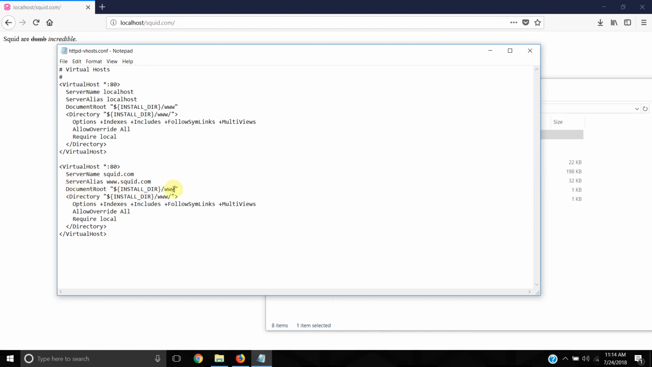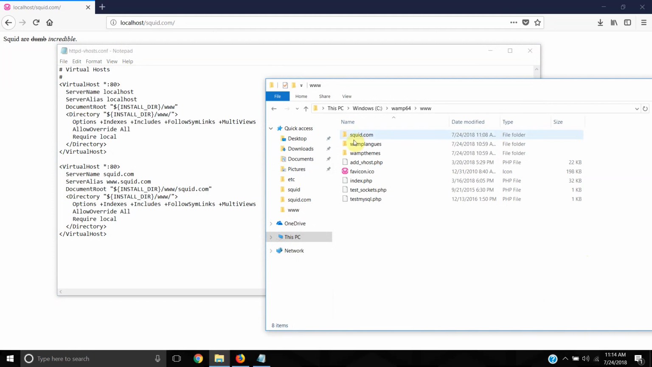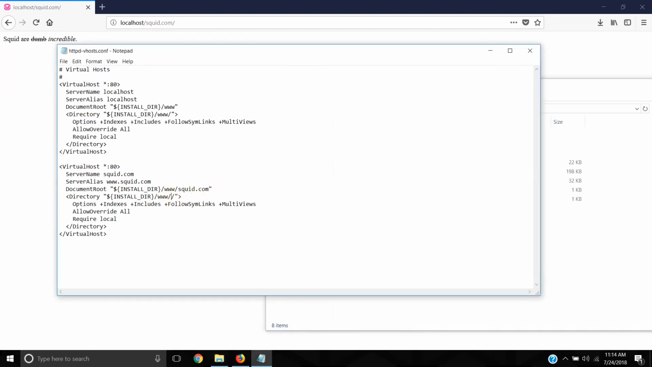Squid.com corresponds to the squid.com folder that we created in the www folder. And don't forget the slash here at the end on the directory one. And we can just leave all the permissions default for now. But we will need to come back and change this to make it public later when we're done. So we'll go ahead and save this file.